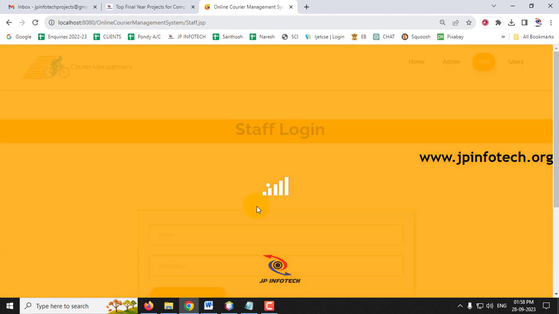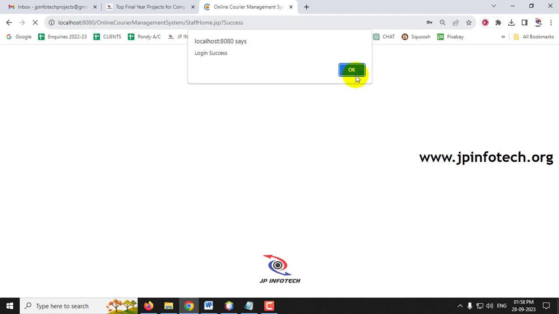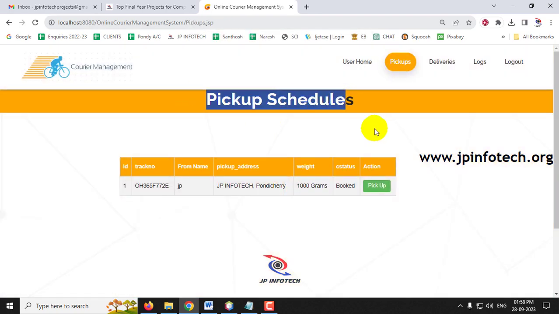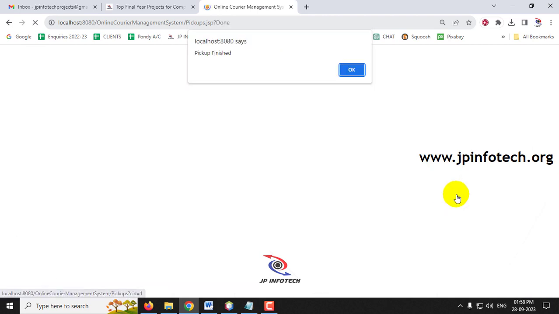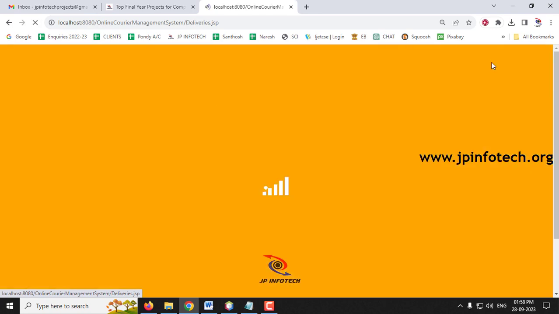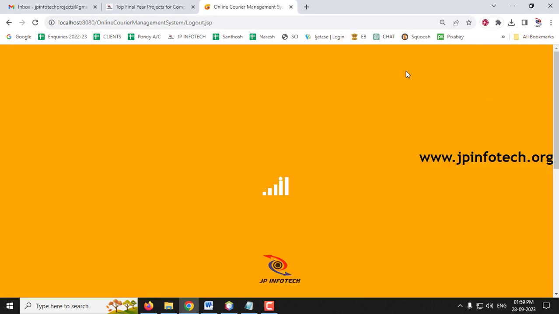Now if we go to the Alice staff, so now Alice is going to pick this up, since he got the pickup schedule. Just click this pickup. Now you can see the pickup is finished. Now if you go to the logs part of this Alice, you can see he has made this pickup. Those details have been updated here. Now let me log out from this part.